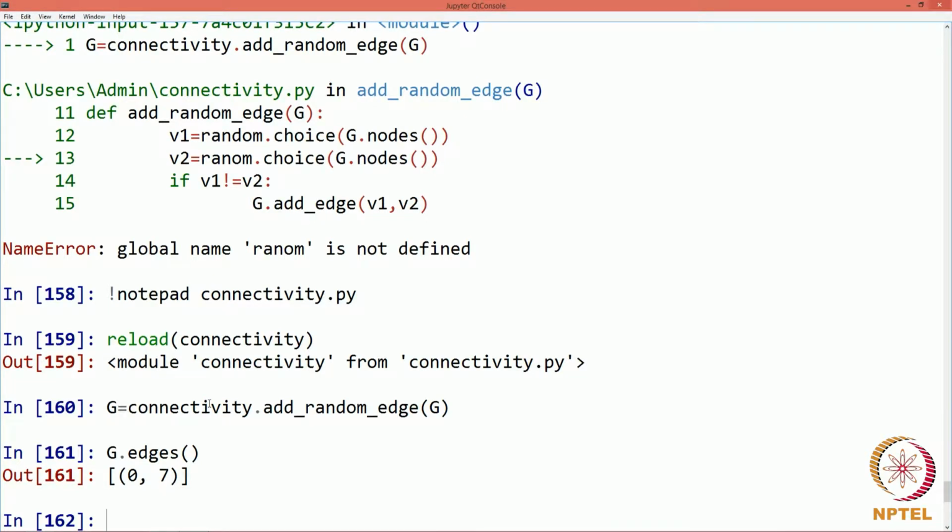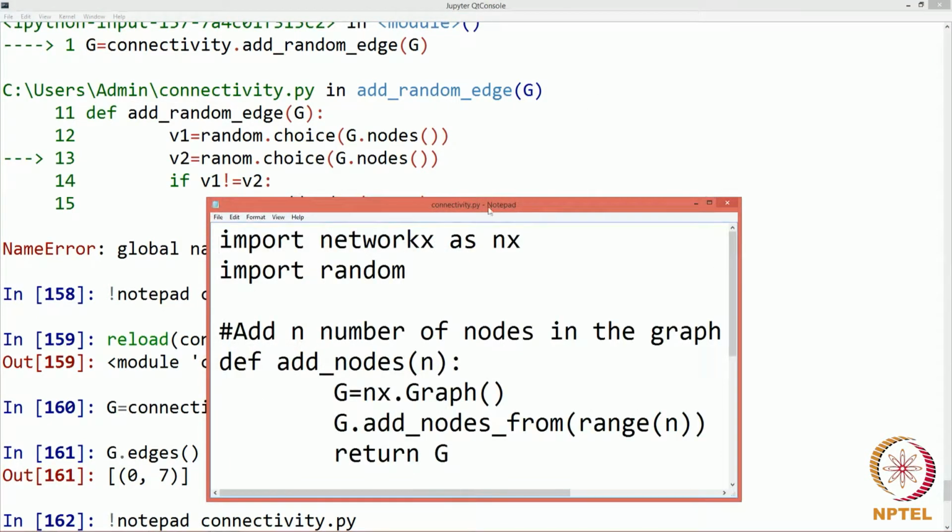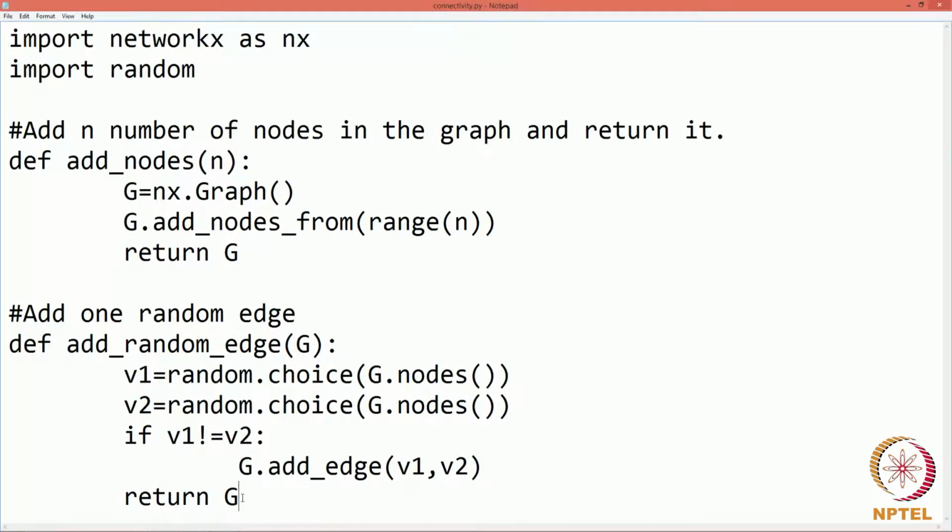So, we have written the code till now for adding a specific number of vertices in the graph and adding one random edge. What is our aim? Our aim is to keep adding these random edges in the network till our network becomes connected, and then to look at how many edges it took to make this network connected. For doing that, we go back to our code and create another function here.